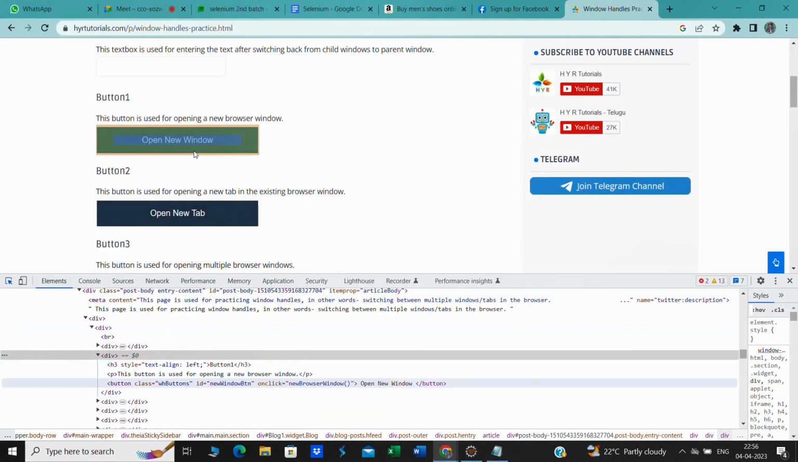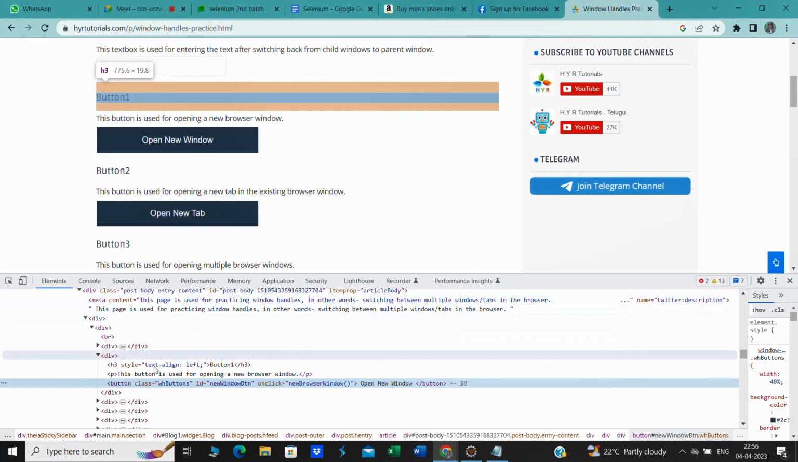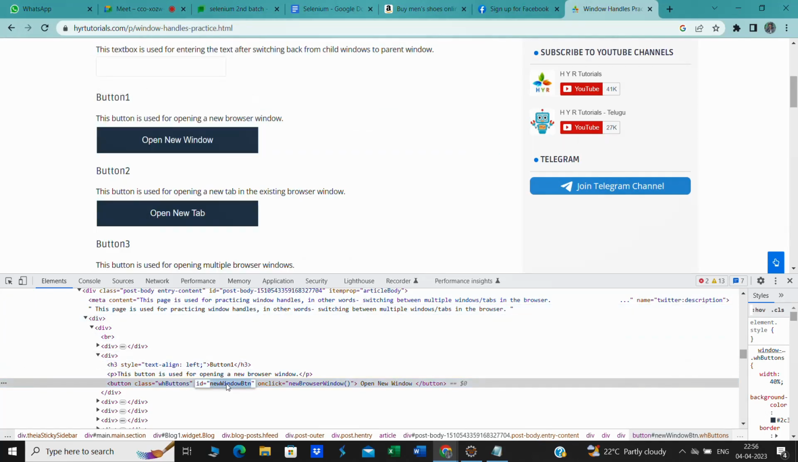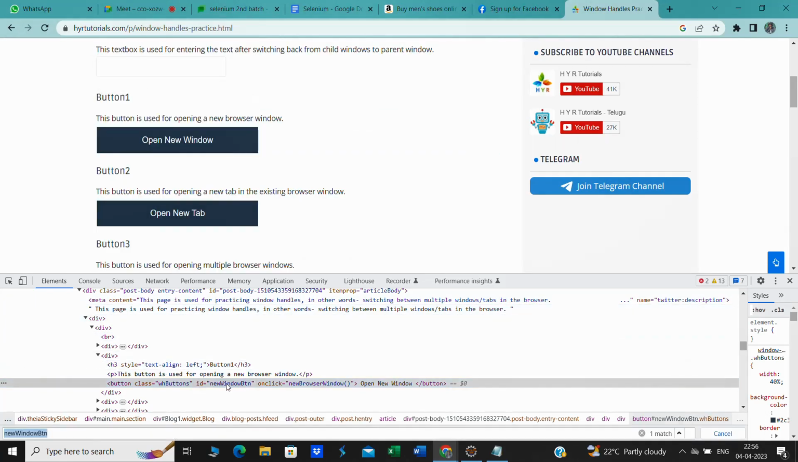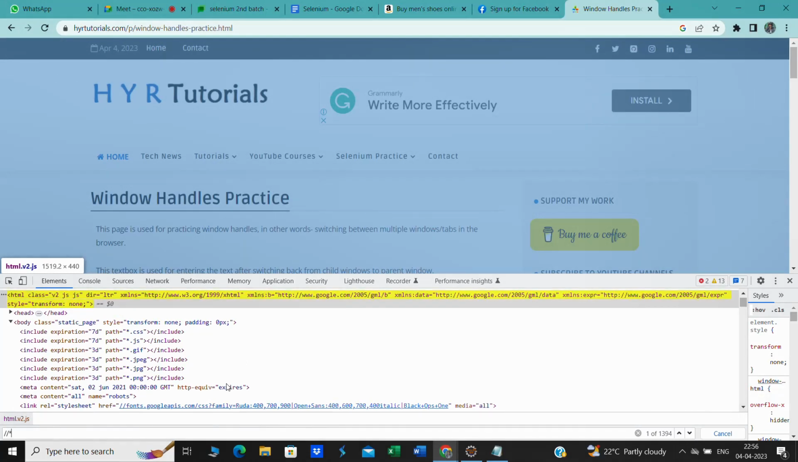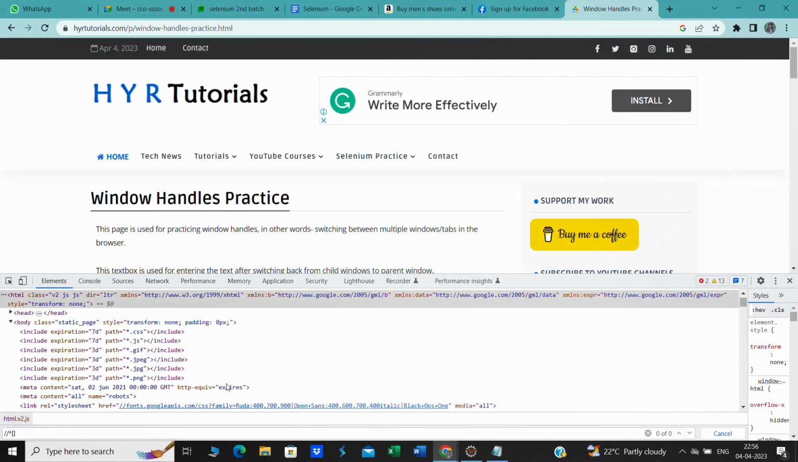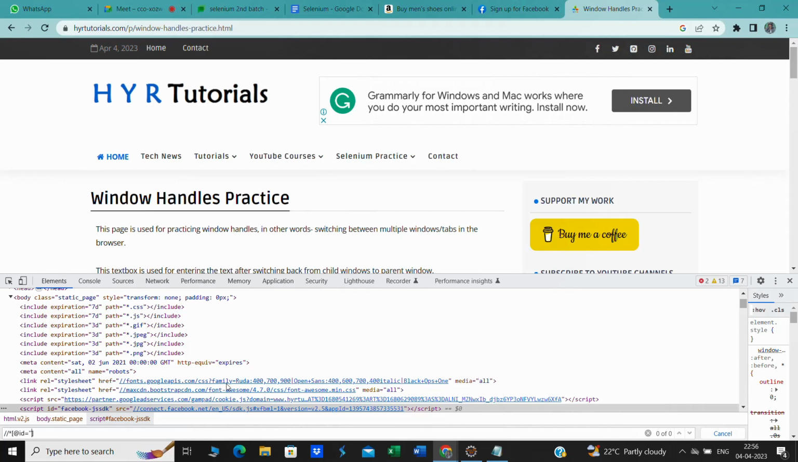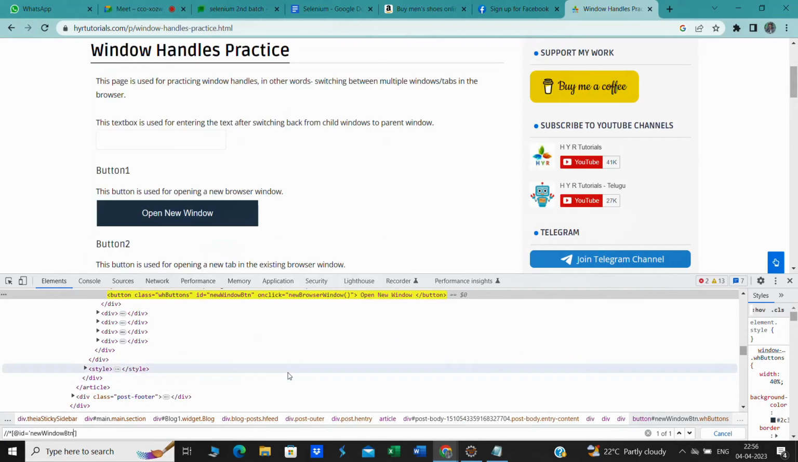So if you go to this particular place, this is the ID. Control F, star, square bracket, at the rate ID equals. So this is the only one element that is located. So I have to click on this so that it will open two browsers.